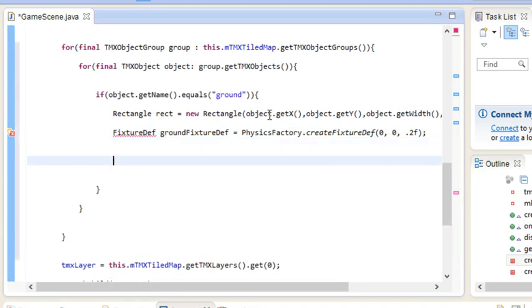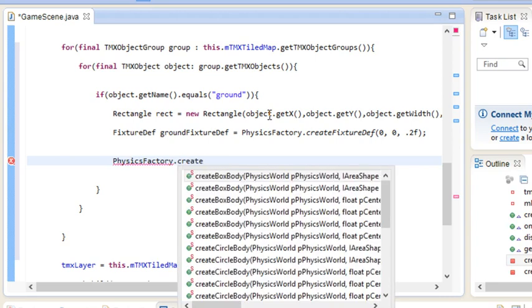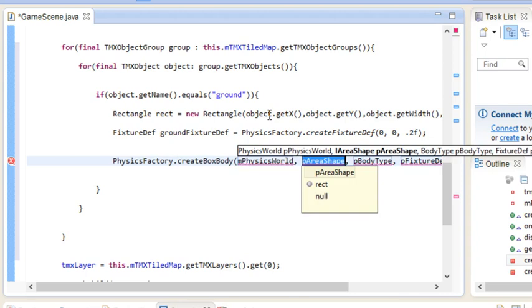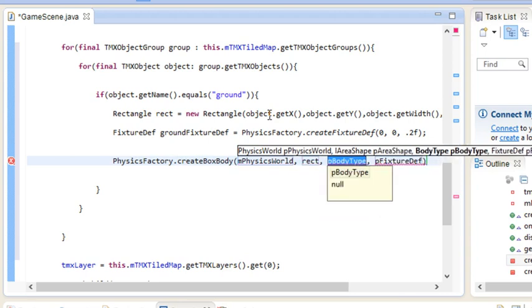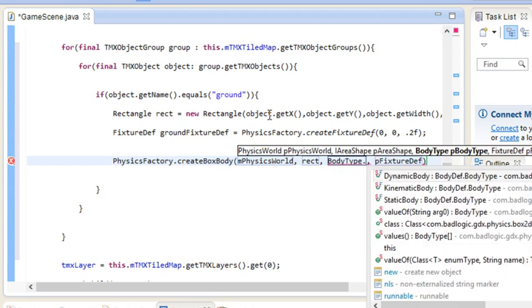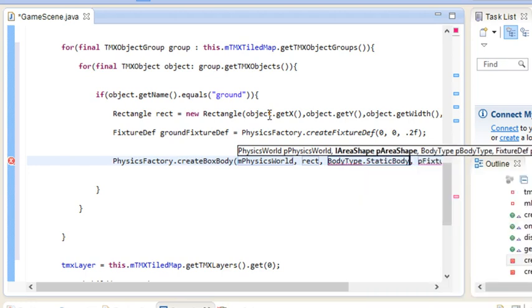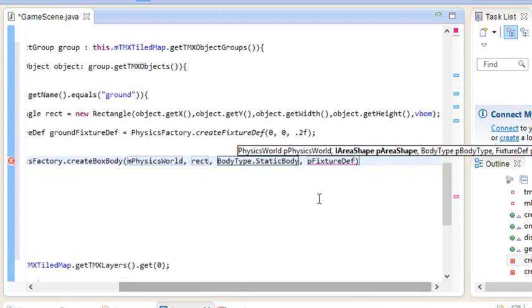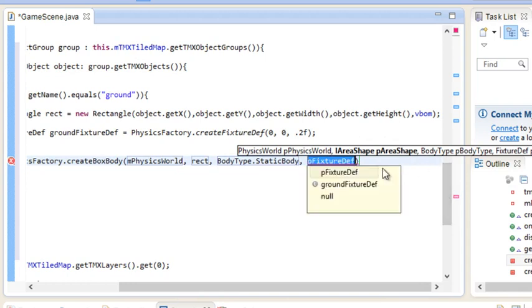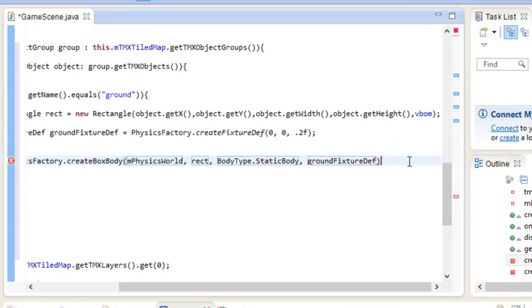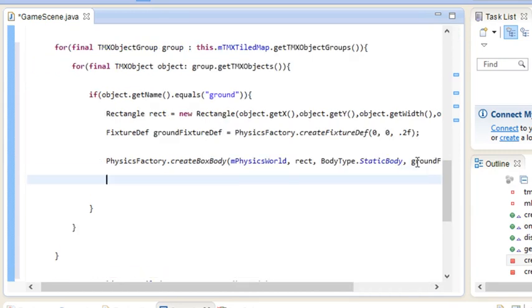Import that. And so now we're ready to go ahead and create our body. So to create a body, it's pretty simple. All you do is PhysicsFactory.createBoxBody, and pass it the physics world, pass it the rectangle object we created, and then BodyType, just simply do BodyType. And we want this body to be static because we want it to stay still. We don't want it to fall or be affected by gravity. So we just want to set that to static because we want it to stay in the same position and not move. And for the fixture def, just pass the ground fixture def we created above and add a semicolon, and there it is.